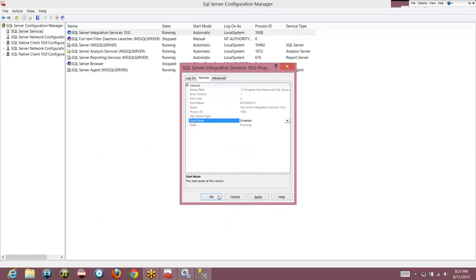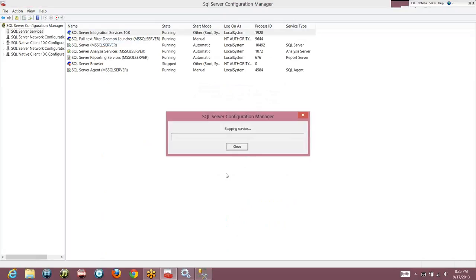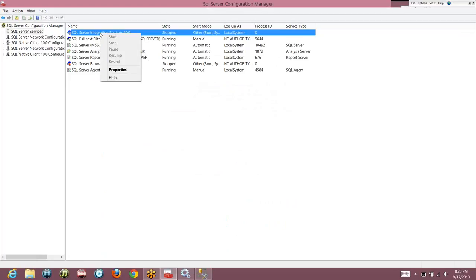Let me show you an example. I disable the service, SQL Server Integration Services, and let me stop it once. Now if you see, the service is disabled and stopped. If I right click, I don't have an option to start. So when I set the service to the disable mode, then I cannot start it manually, and it also won't start when the Windows is started.